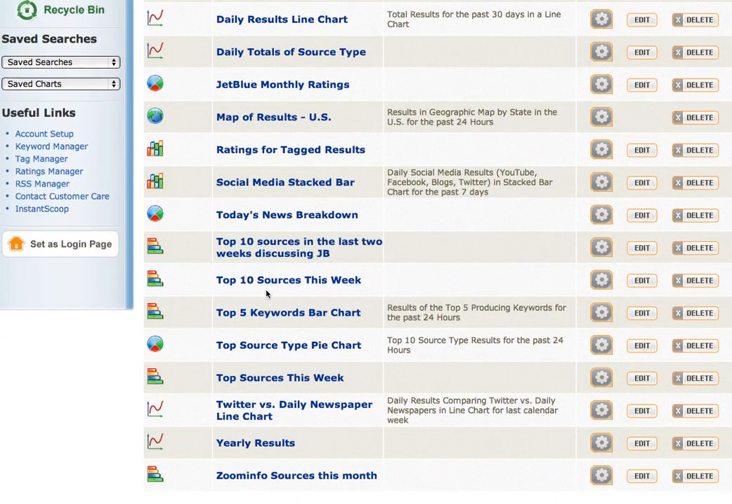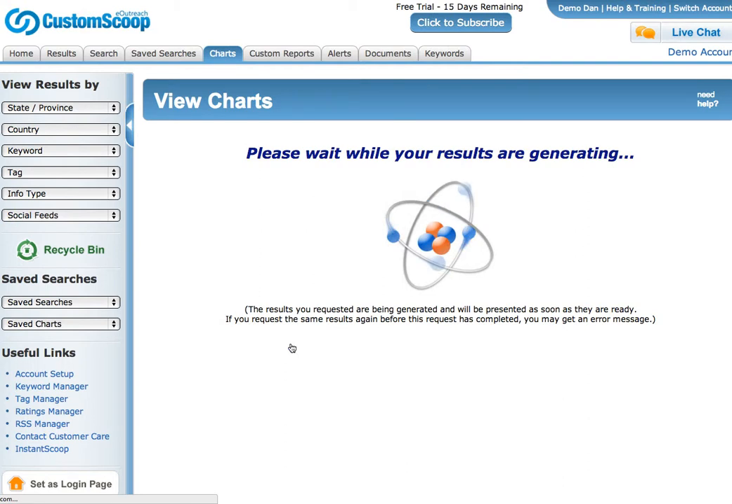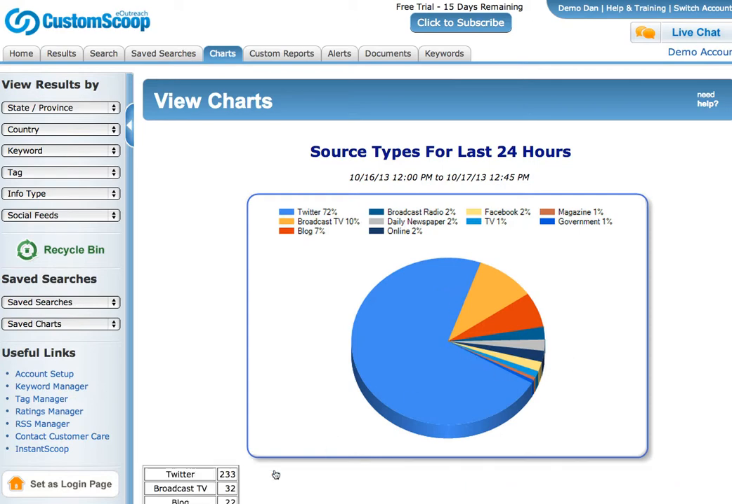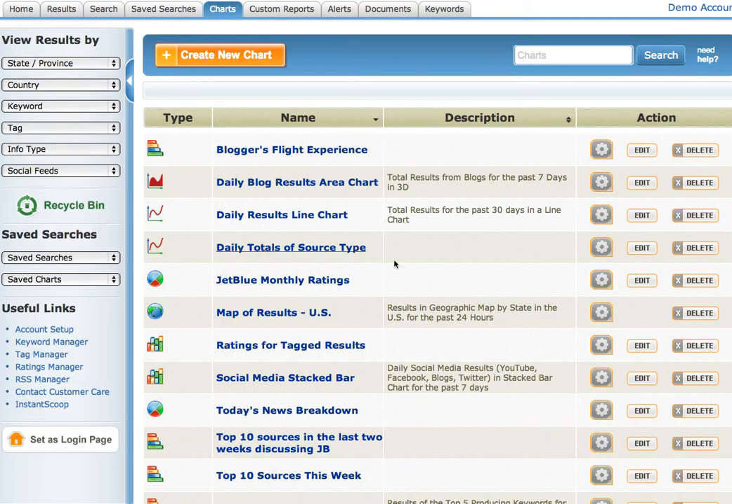Other great charts we can look at: breakdown by source type. So show me the news by source type. Are we seeing a lot of social media? Are we seeing a lot of broadcast? Are we seeing a lot of daily newspaper hits? So we can break it down that way for us. And again, we can look at that data table, see the supporting data.